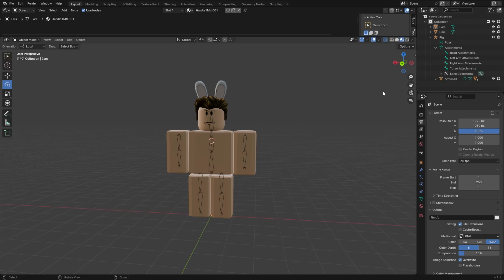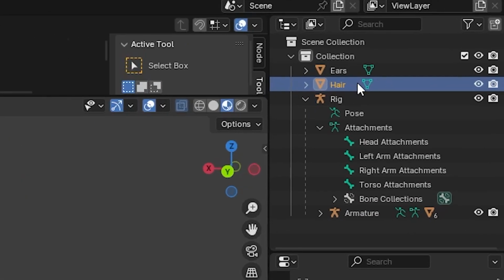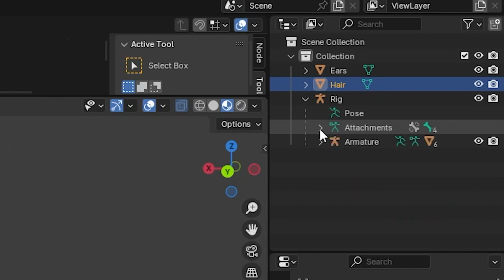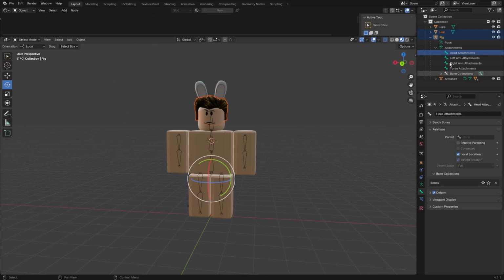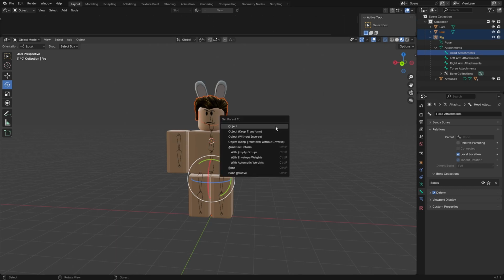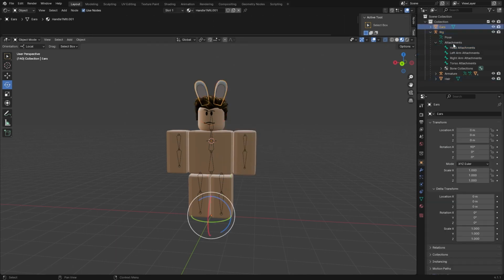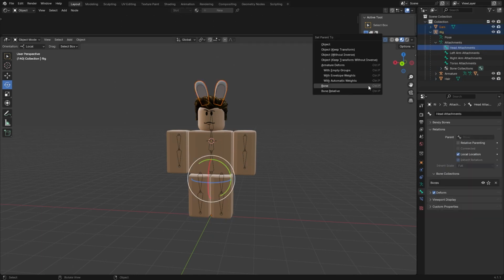So this process is a bit different depending on what rig you're using, but for the Rhino rig, select the thing you want to attach, then holding down control on your keyboard, you want to open up this little attachments thing right here. Hold down control and then click on the head attachments, because obviously the hair is a head attachment. Hovering over your viewport, you want to click Control P and then click bone to connect it up, and do the same for the ears, connect it up to the head once again.